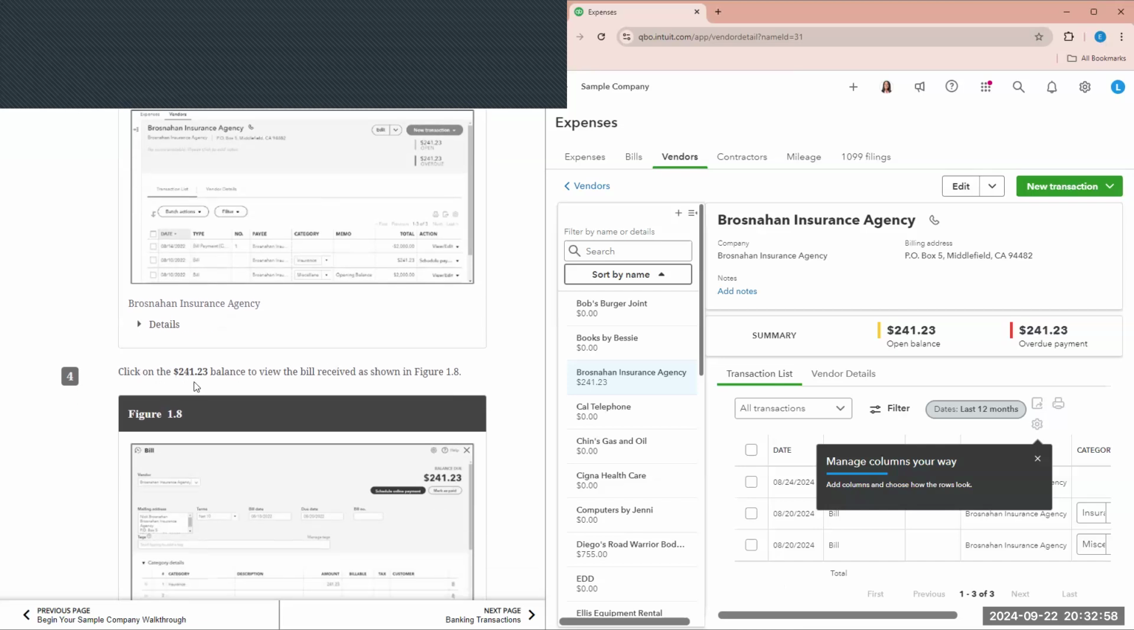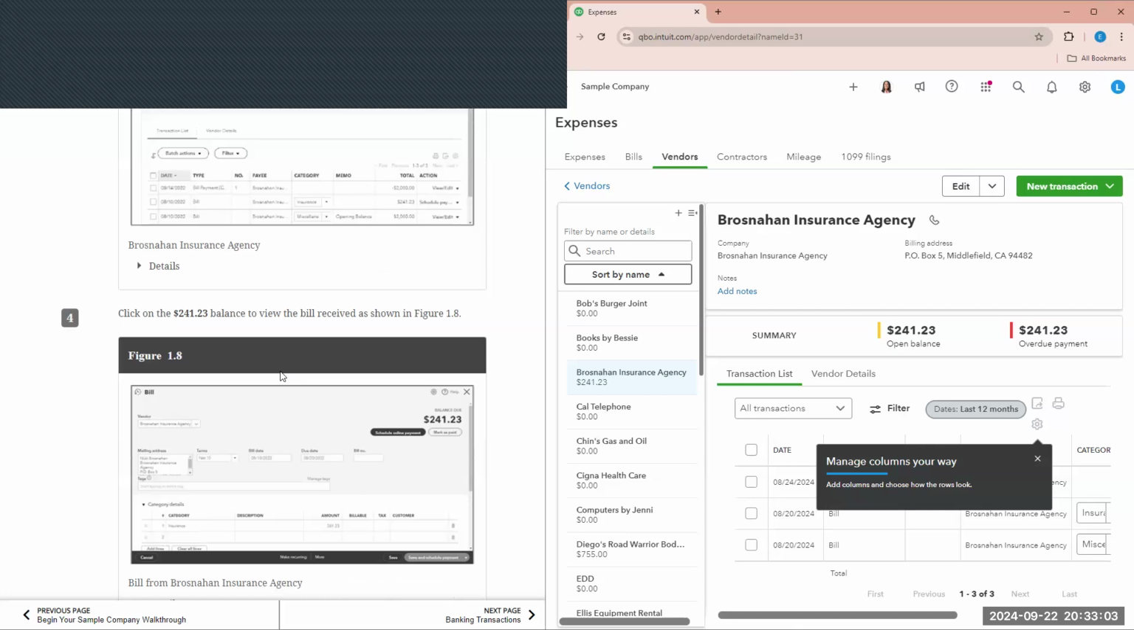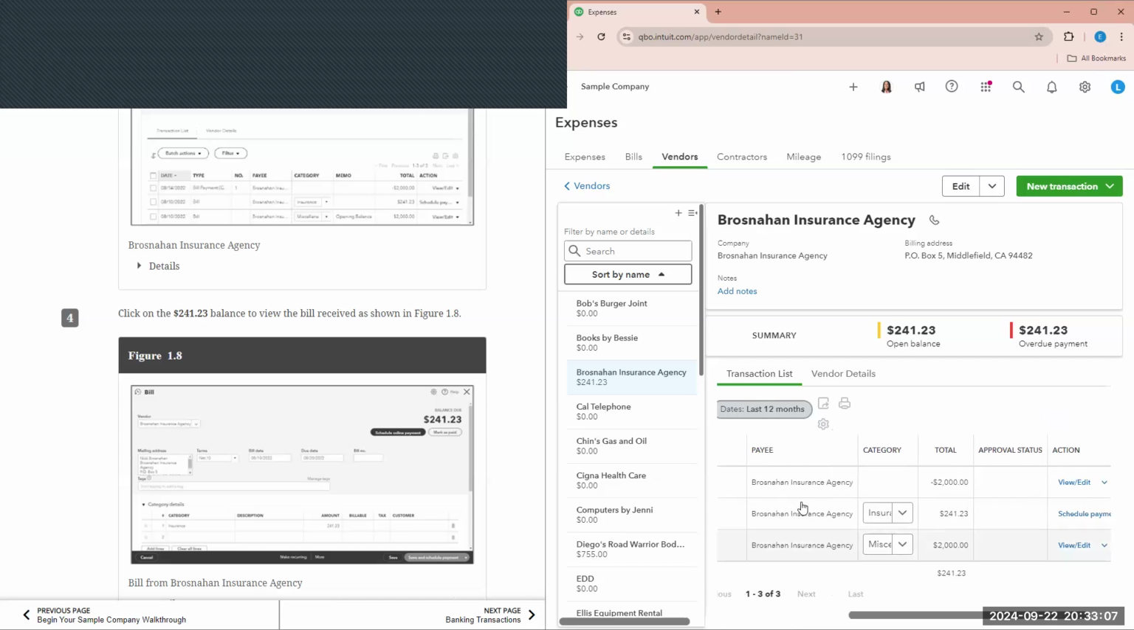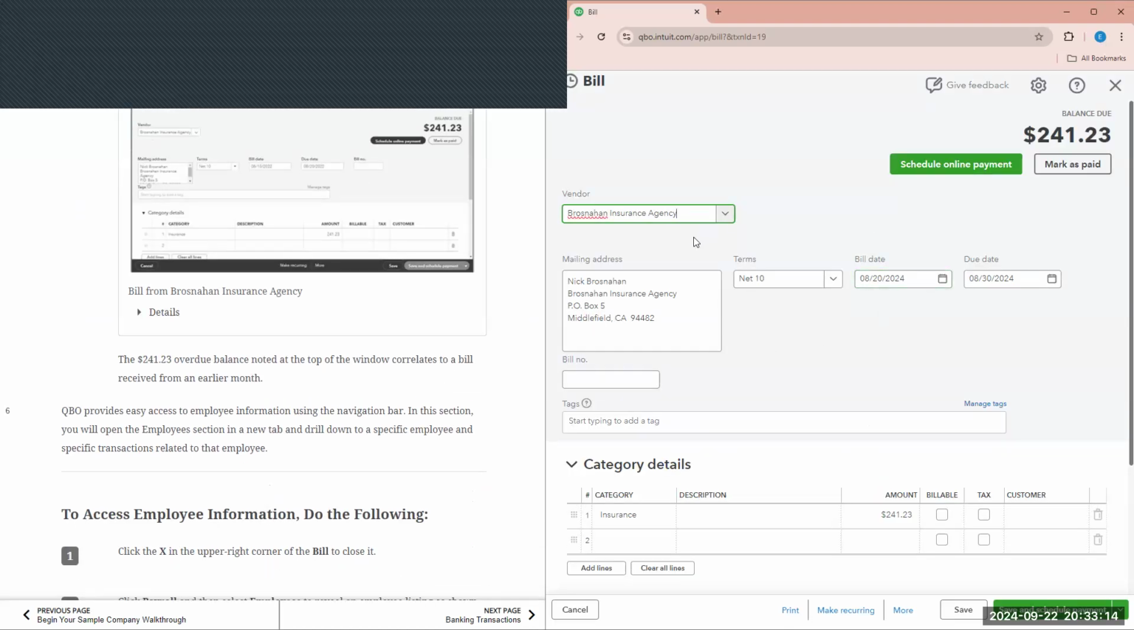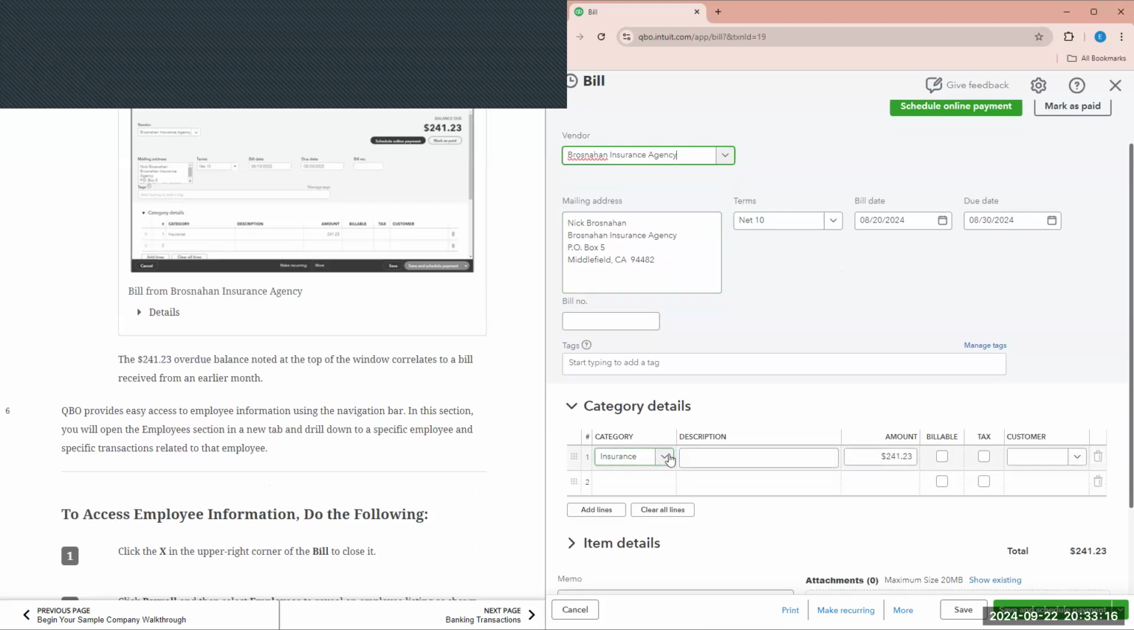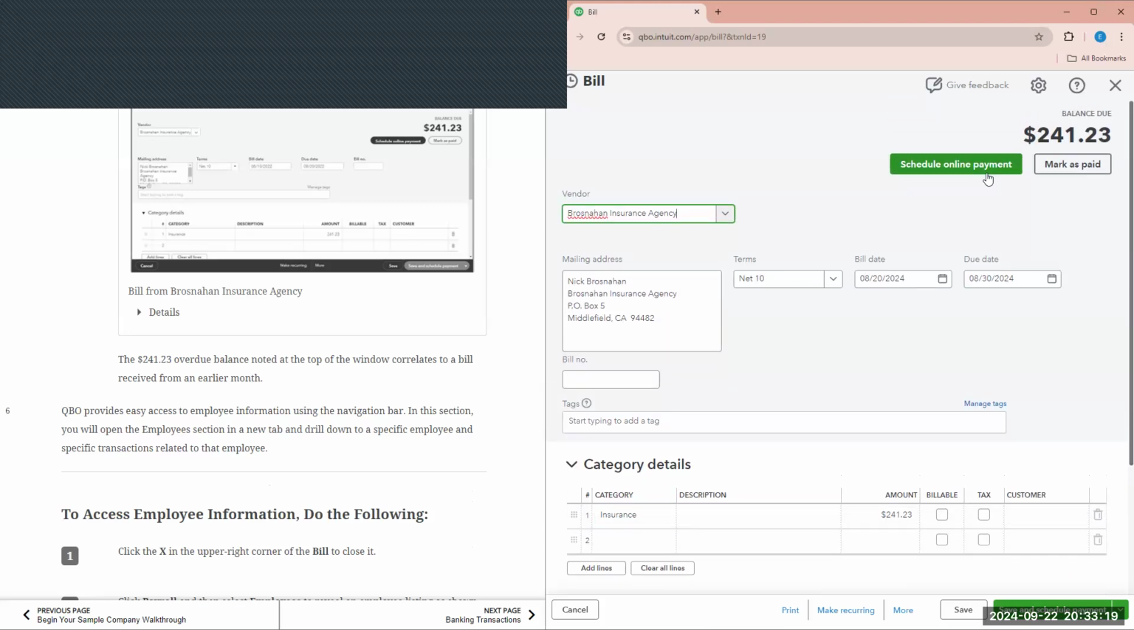And here it's showing that we have $241.23 of a balance that we need to pay them. So we click on the bill. Here it's showing that we need to pay them for insurance. We have the option to schedule an online payment. And in the event that we mail them a check, we can indicate in the program that it was marked as paid, or maybe we paid them in cash, right?